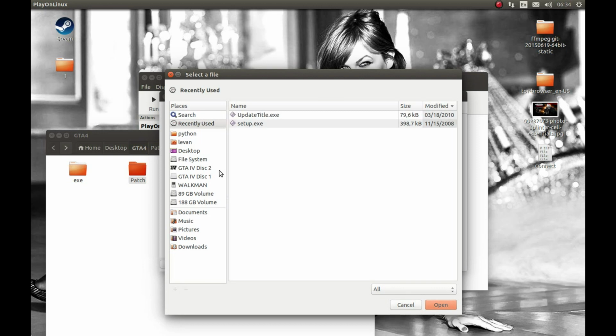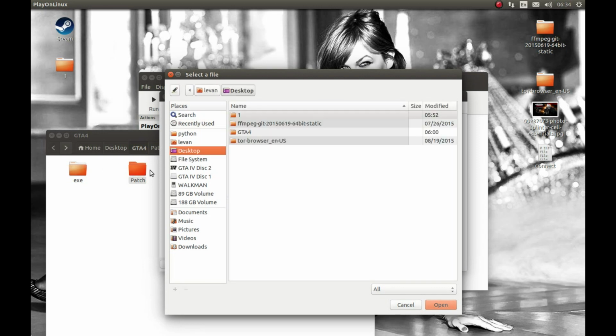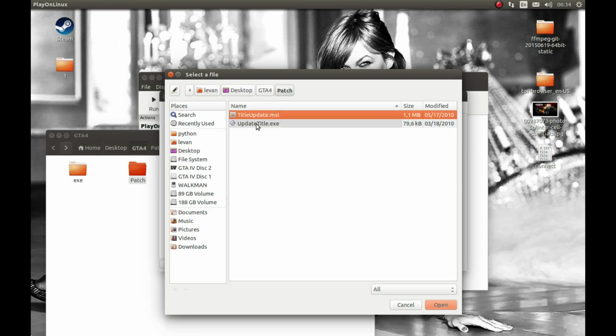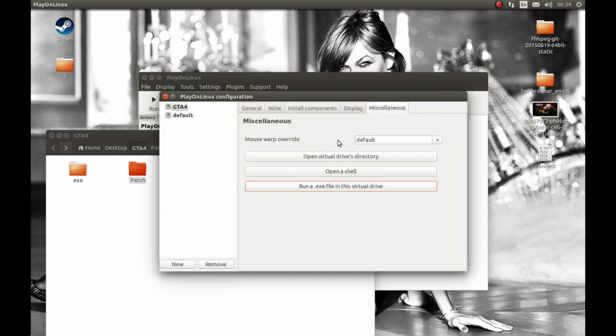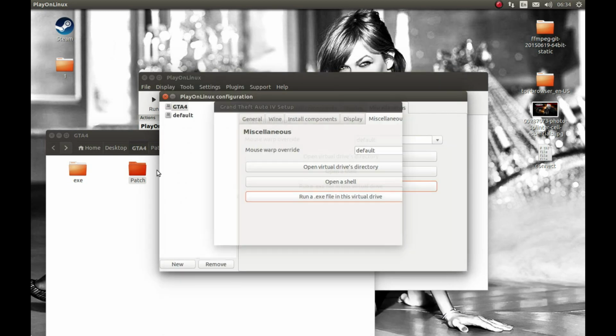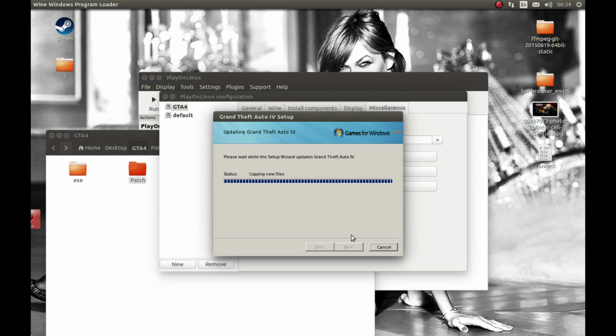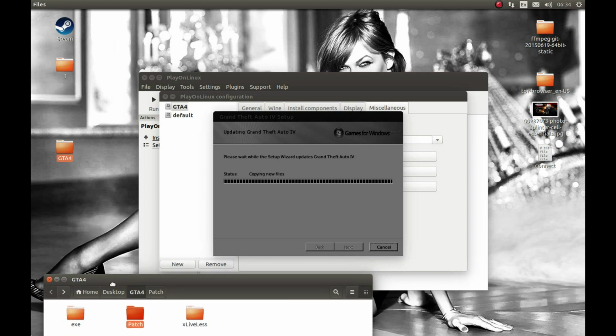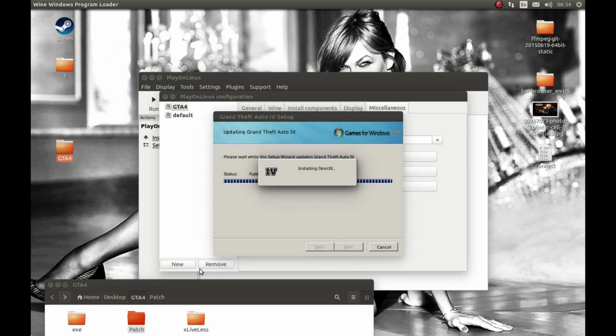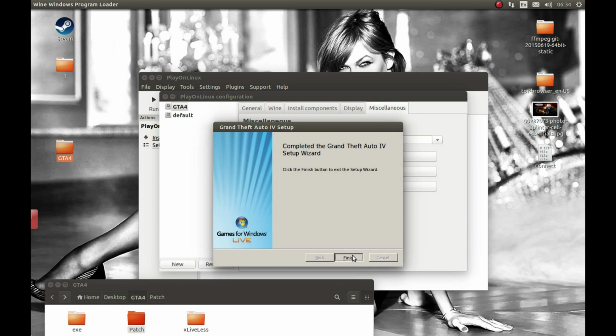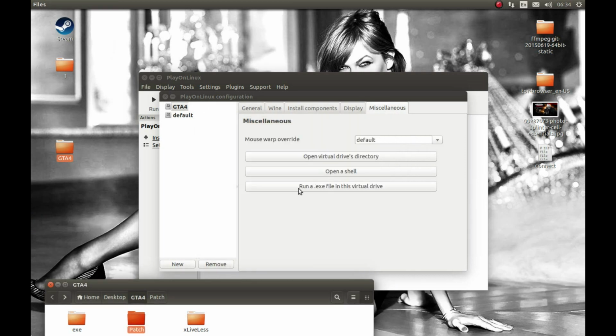Run the exe, download the whatever folder. I will provide in the description, GTA patch and update title. Okay, it's started our update. Okay. And finished. Now what we need to do is to change the exe file.